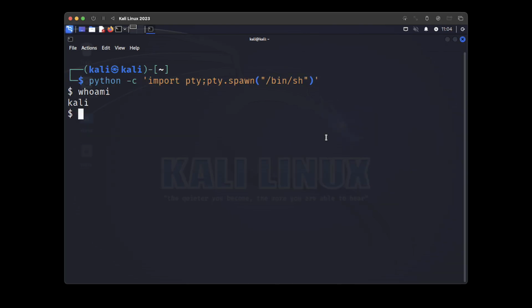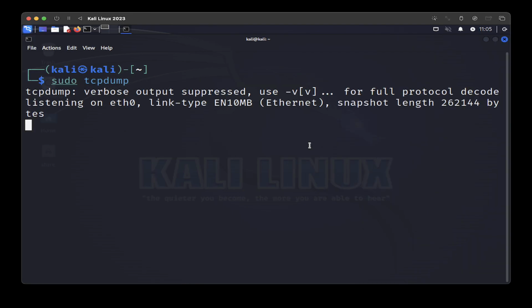These interpreters are often used to spawn an interactive shell, especially after gaining low privilege access. stty upgrades your shell for better usability. Use tcpdump to sniff network traffic. It's helpful for capturing credentials, monitoring network traffic, or even detecting command and control channels.